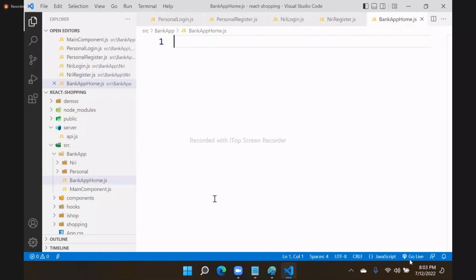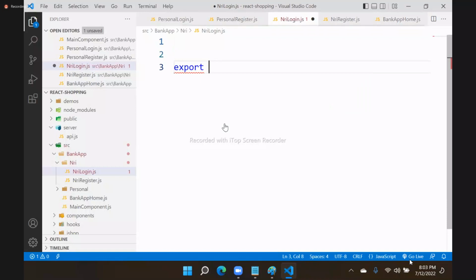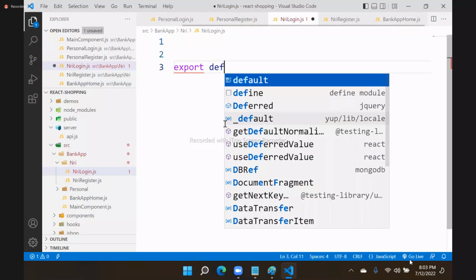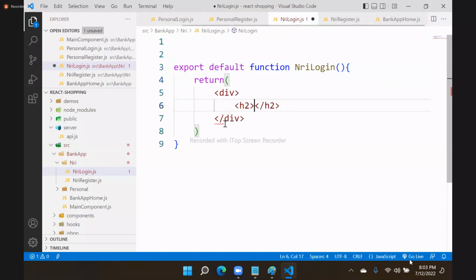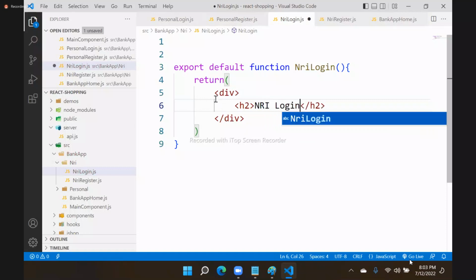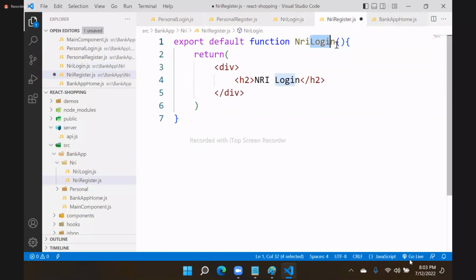So now let's keep simple functionality in them. I will go to NRI login and we will create an export default function, NRI login. Okay. And it will return just some message heading. So NRI login. Okay. Let me copy this and go to register. And here I will give NRI register. And here I define NRI register.